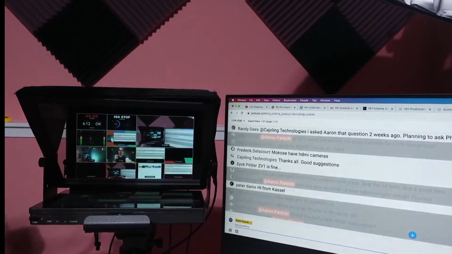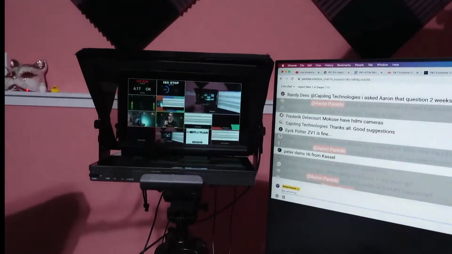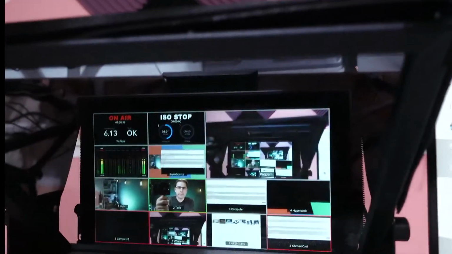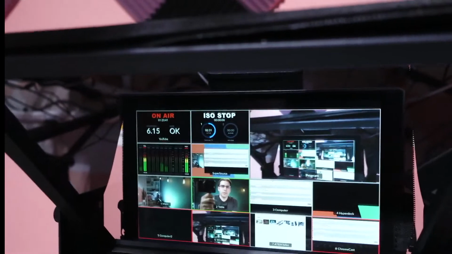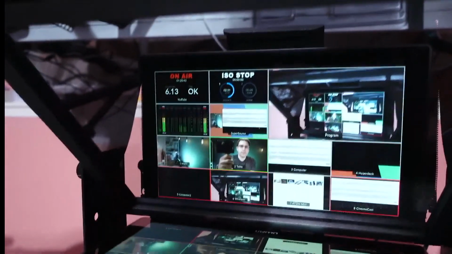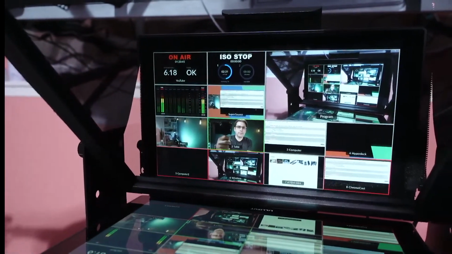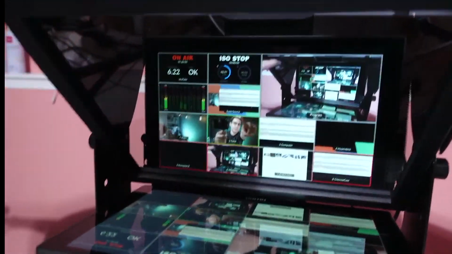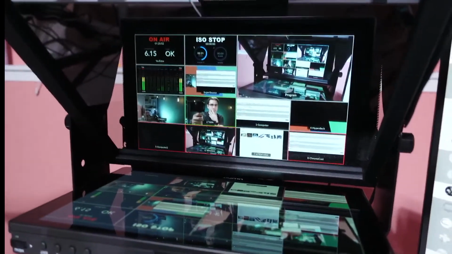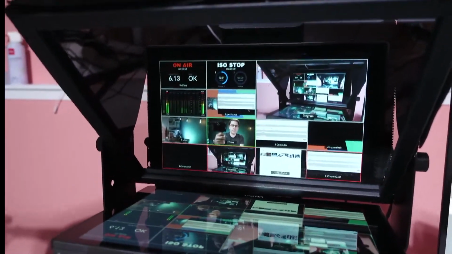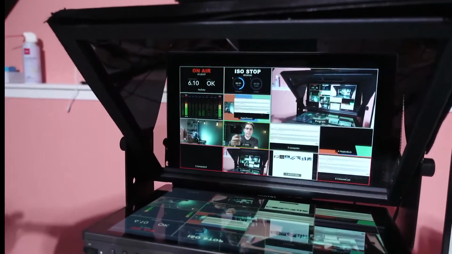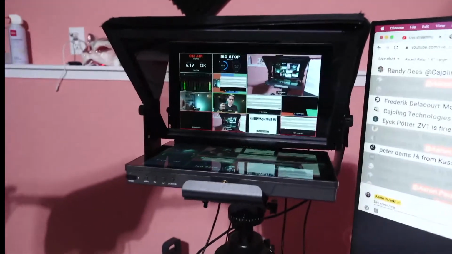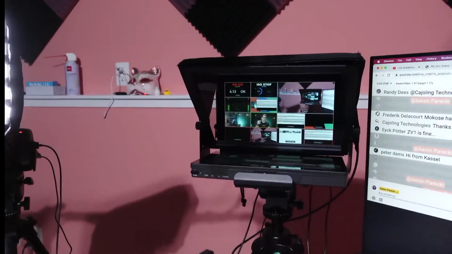This teleprompter is not the most expensive thing in the world, so there's a tiny bit of ghosting. I don't know if you can tell, but there's a tiny bit of double image going on. Sometimes small details are hard to see on this, but I can read the on air and the ISO stop no problem at this distance. I can even read the remaining record time, for example. But yes, a tiny bit of ghosting because it's not the most expensive teleprompter in the world, but it is absolutely worth it for the price.